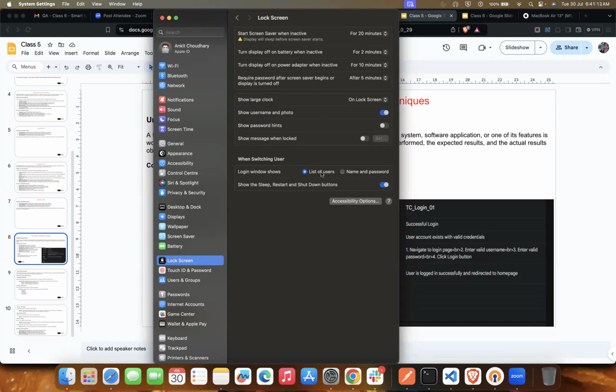Okay, now what we want to do for the positive testing. First of all, we'll be tackling positive testing. And as I mentioned, you can use any menu that you want. Suppose for positive testing, what we should do is, see this second option: turn display off on battery when inactive. And I need to select the options here. By default, there are many options. So for positive testing, what would I do? I would select any one of the options.